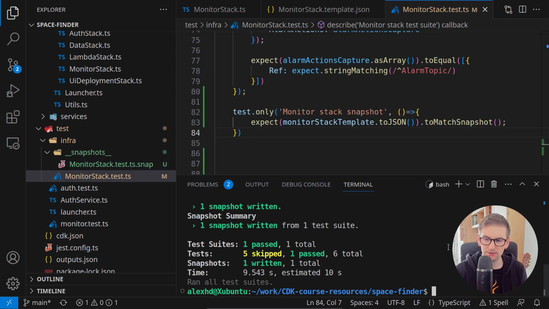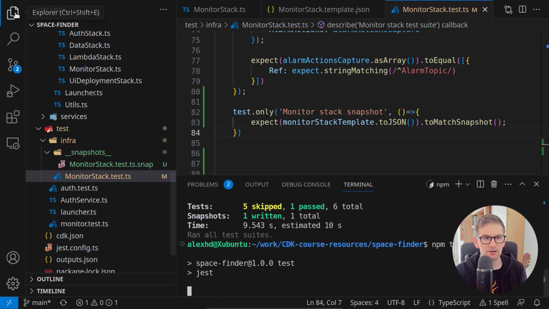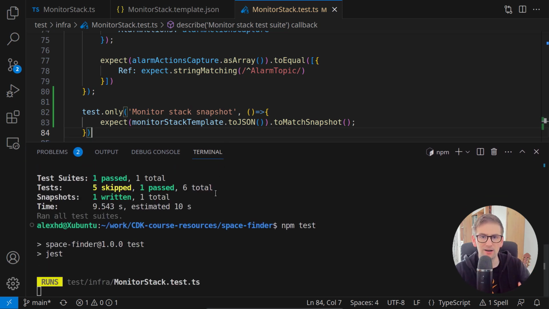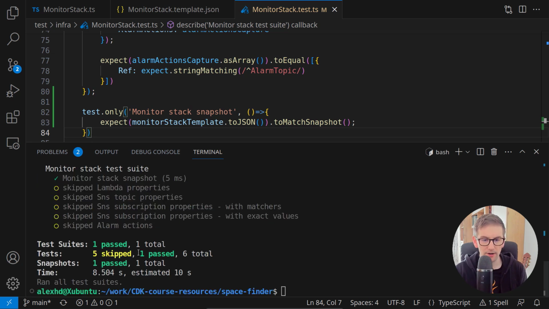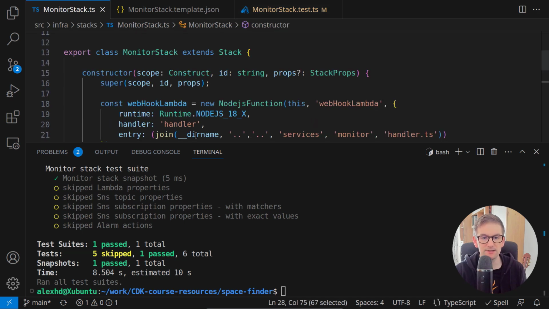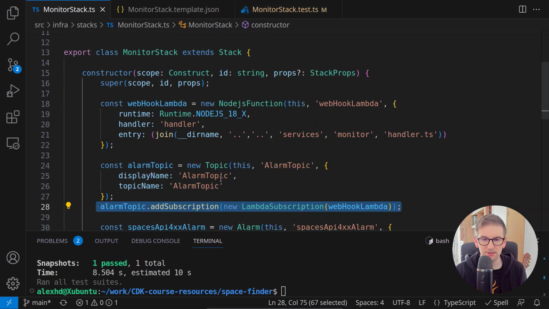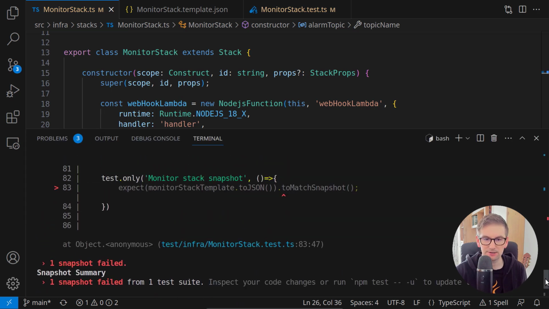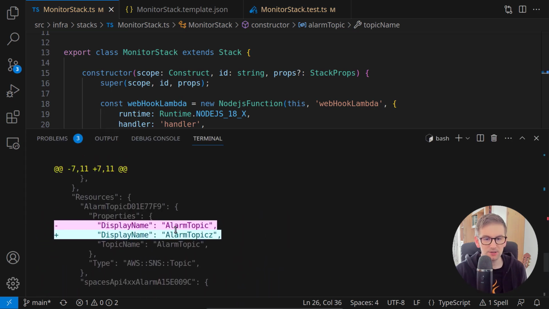Now we can run the test one more time. This time it won't write the snapshot anymore, but it will just check our code against the existing snapshot. Let's see how it is working. Alright, and our test passed, and let's see what happens if we, for example, have a modification inside our stack. Let's run the test again, and this time the test fails. And as you can see, it will exactly tell us what was wrong. It was expecting this value, but received this value.